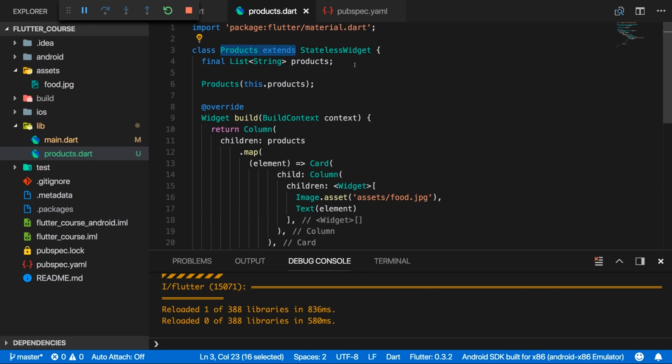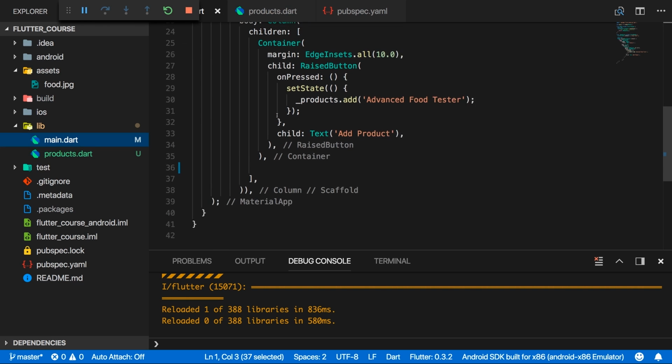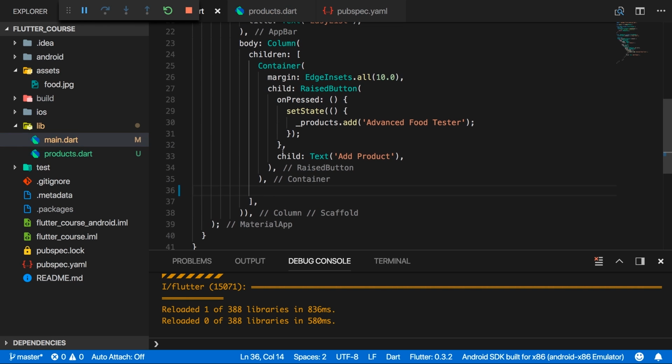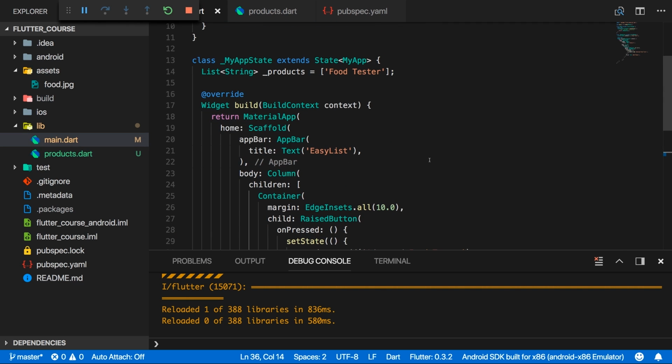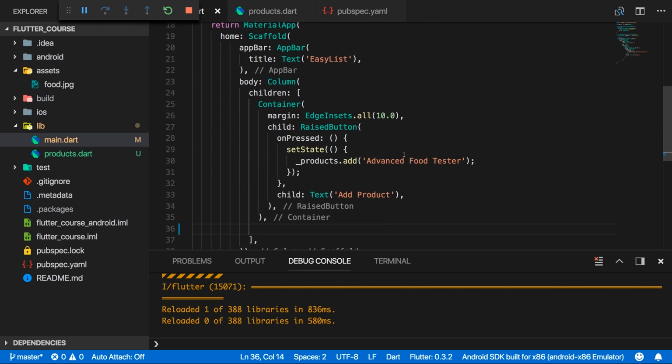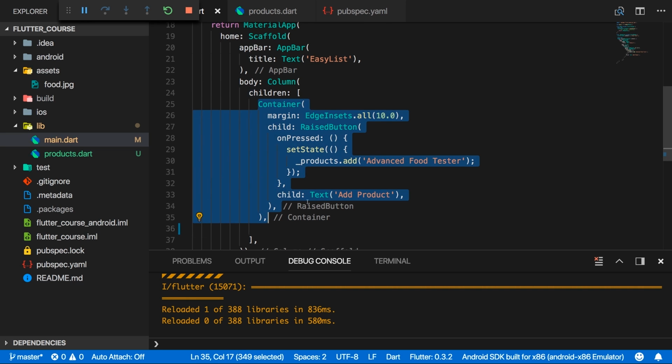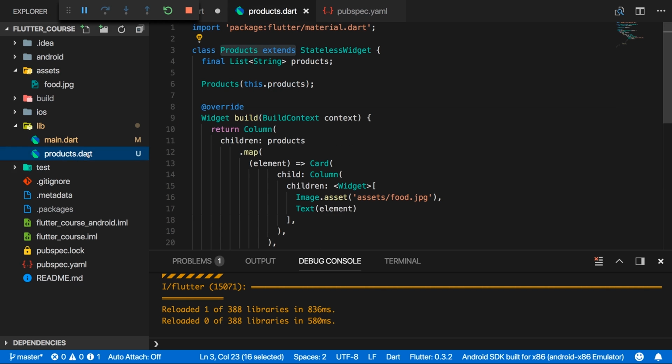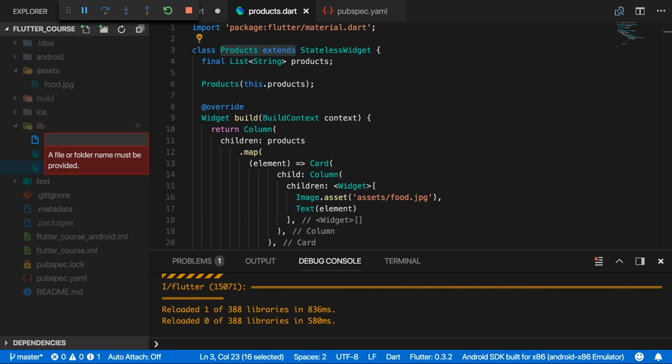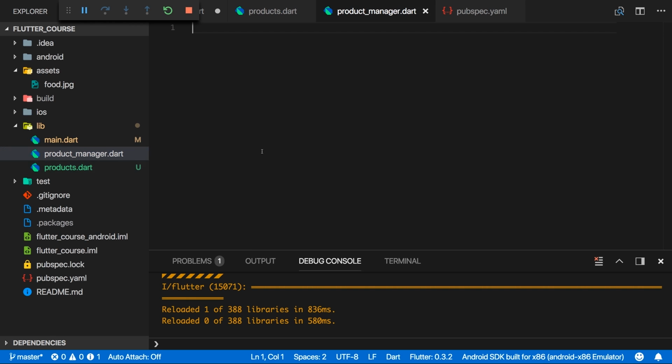We created that products widget. Let's now go back to the main Dart file where we removed that code for rendering the cards. Here, I now want to also strip out another part to put it into its own widget again. And that will be this container with the button. I will create another new file, which I'll name product_manager.dart. The name is up to you, but in there I plan to, well, manage my products.